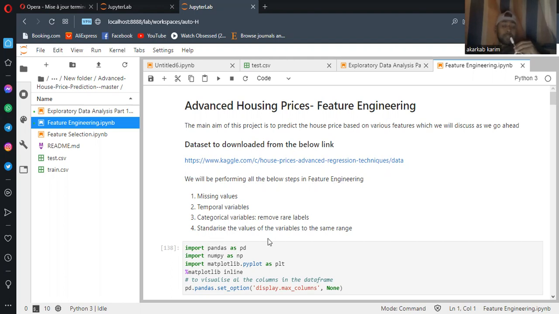standardize the values of the variables to the same range. Because, as we saw in the last two tutorials about exploratory data analysis, when we look at the dataset, we have huge numbers and also a few small numbers like one, two. For this reason, we need to standardize all these numerical values to the same range.